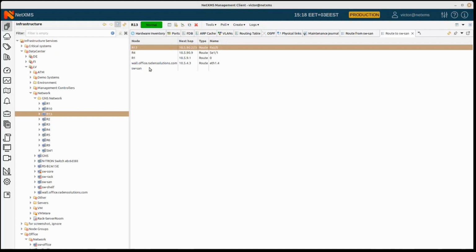So if you choose routing from your NetXMS server, for example, it will show you the first hop is the tunnel to the proxy, and then the route from the proxy to the final destination.